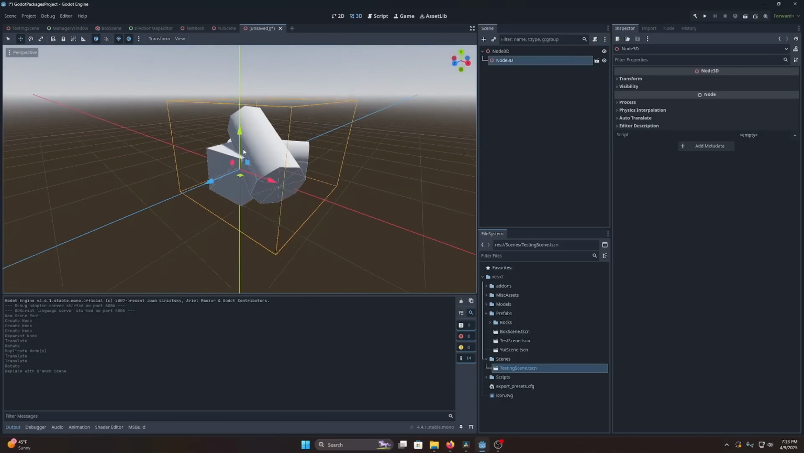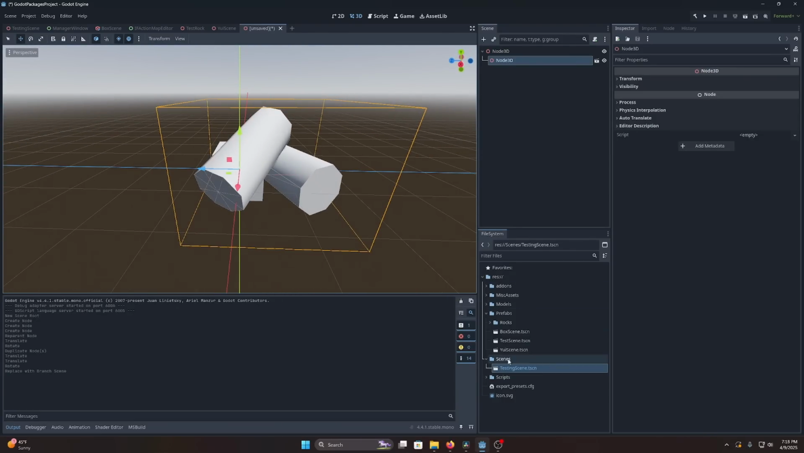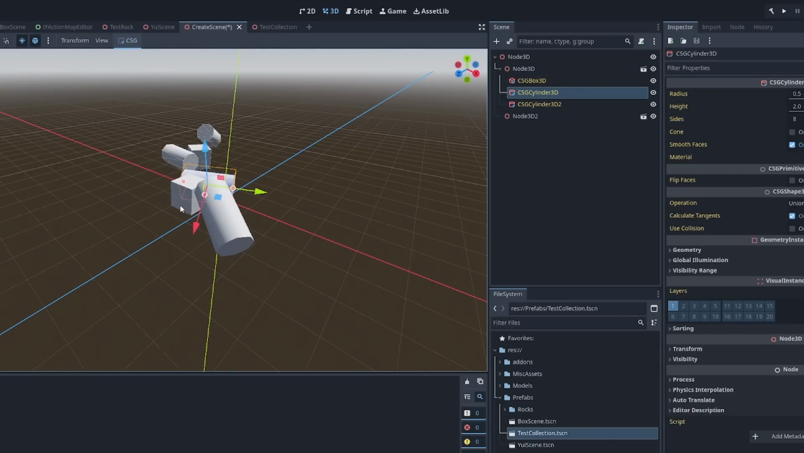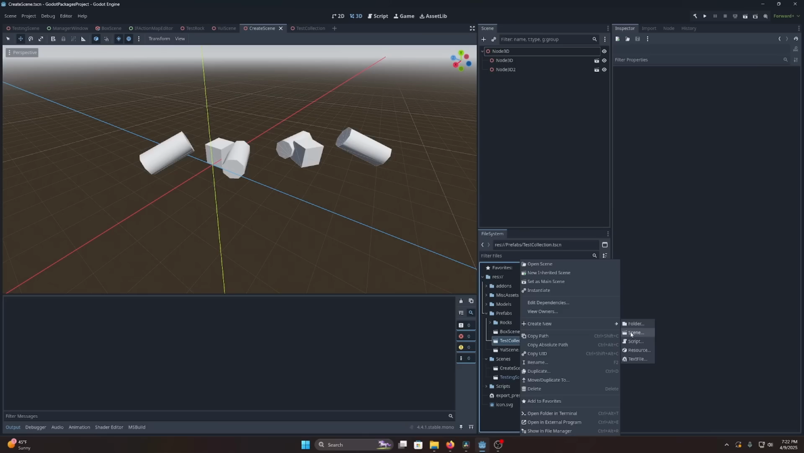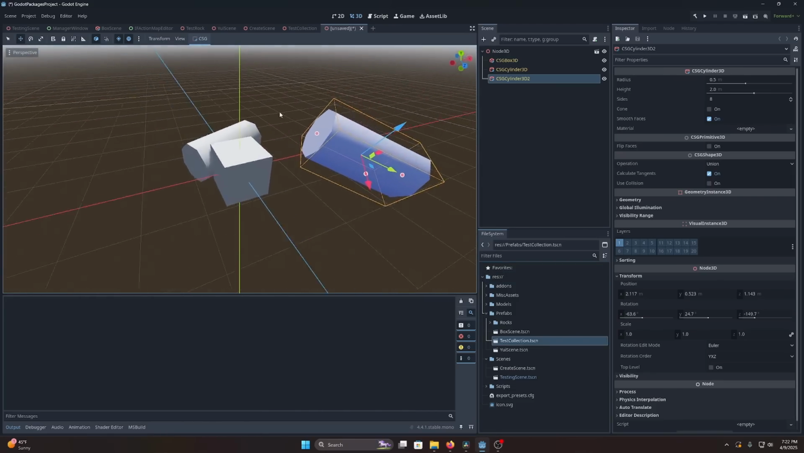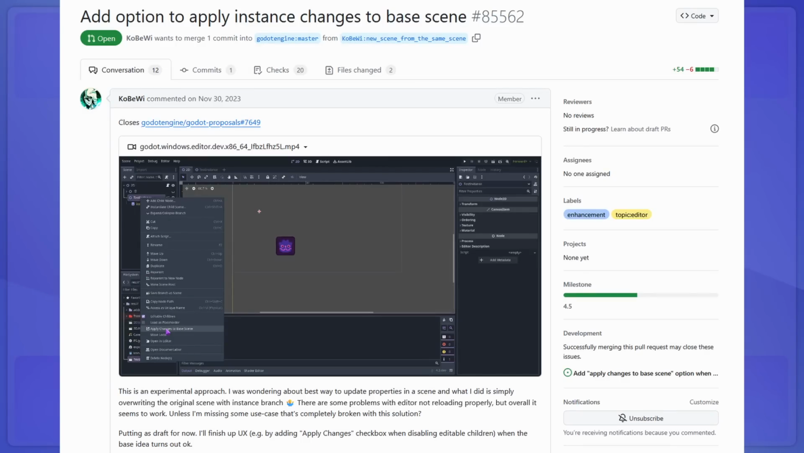This makes sense coming from other engines, and there's even familiar features that let you work with scenes the same way you would a prefab in many cases. You can inspect the children of a scene when it's instantiated through the editable children option. You can create variants by creating an inherited scene, and there's even a pull request in progress that would allow you to push back instance changes to the base scene, sort of like the Apply Changes button in Unity. Side note, please go give this pull request some support. I would love to see it merge for 4.5.